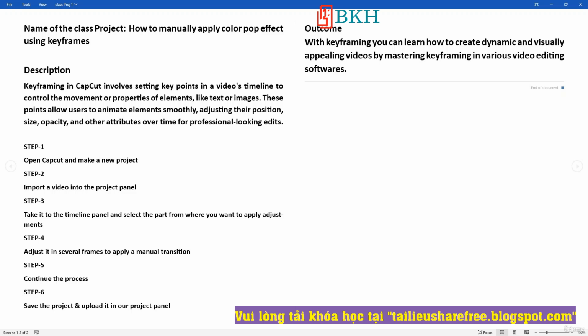So what is the outcome? With keyframing, you can learn how to create dynamic and visually appealing videos by mastering keyframing in various video editing softwares. So let's just open up CapCut following our first step.